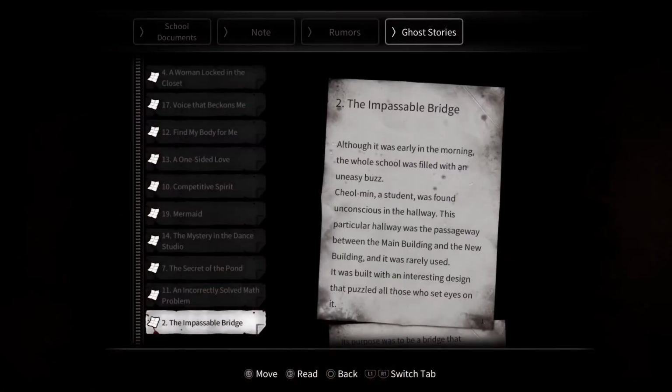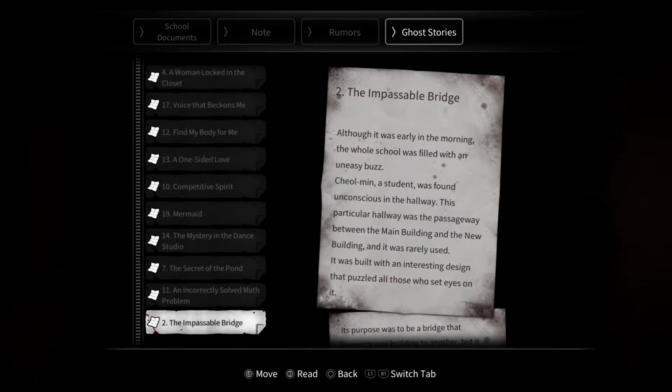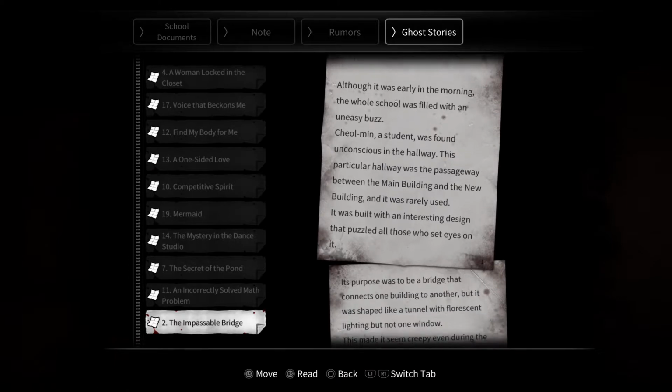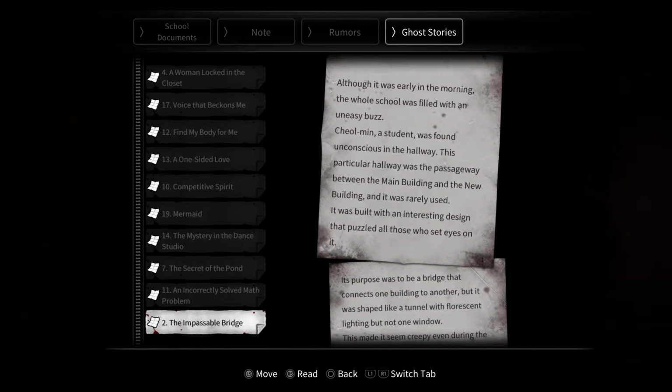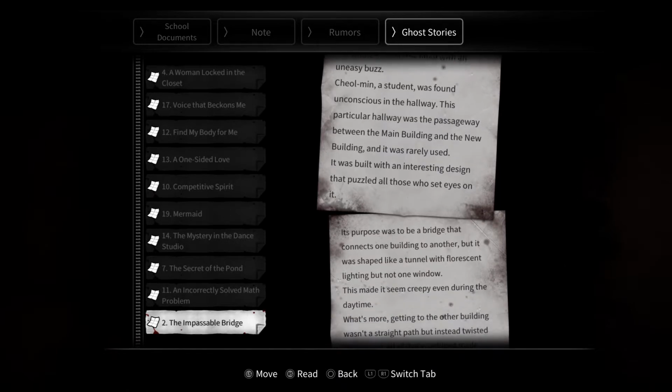Oh, here we go. Ghost story, the impassable bridge. Although it was early in the morning, the whole school was filled with an uneasy buzz. Cao Min, a student, was found unconscious in the hallway. This particular hallway was the passageway between the main building and the new building, and it was rarely used. It was built with an interesting design that puzzled all those who set eyes on it.